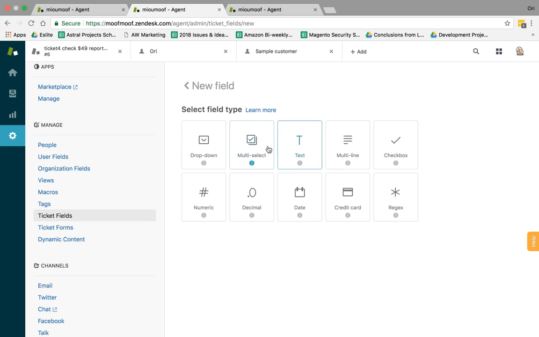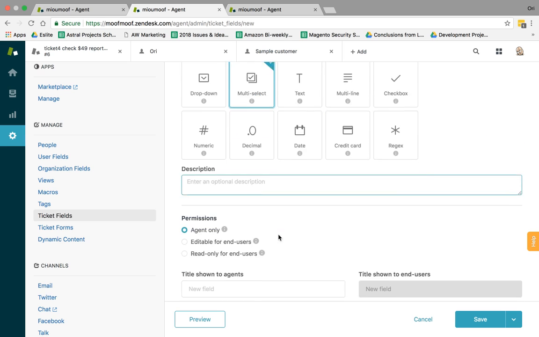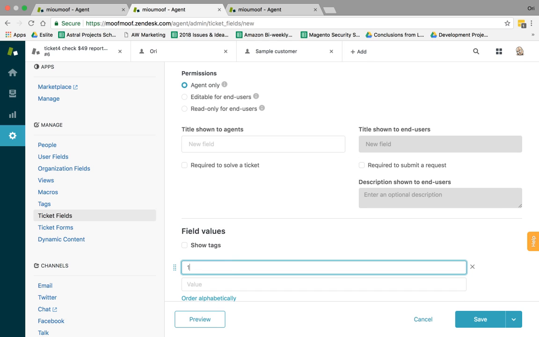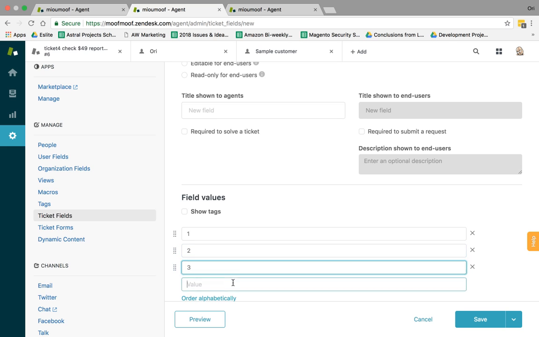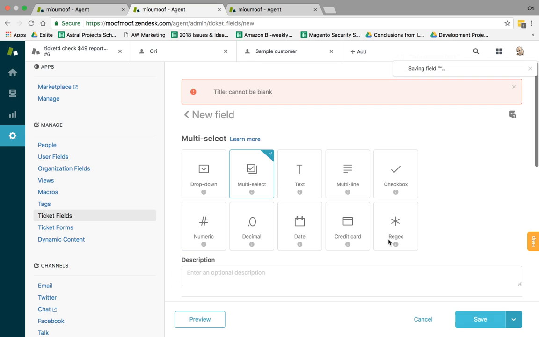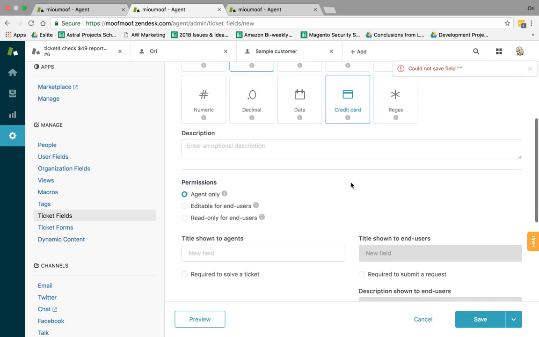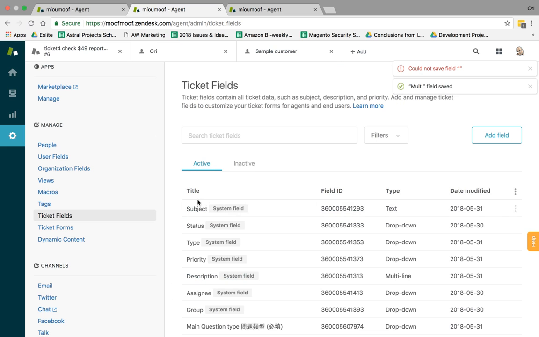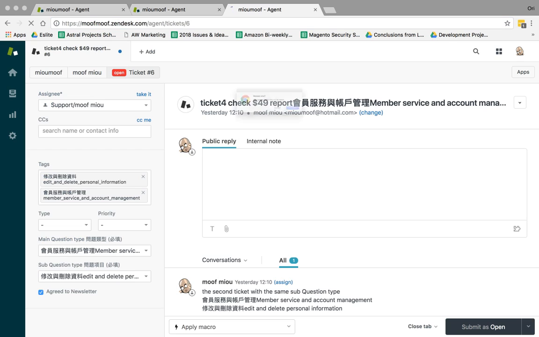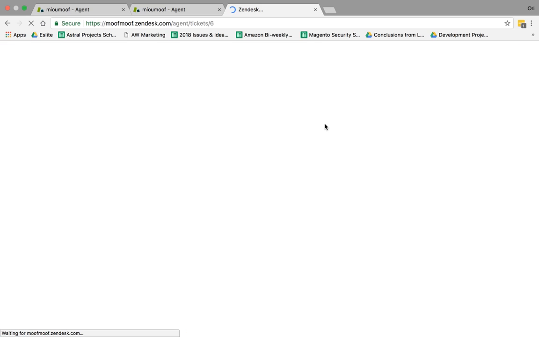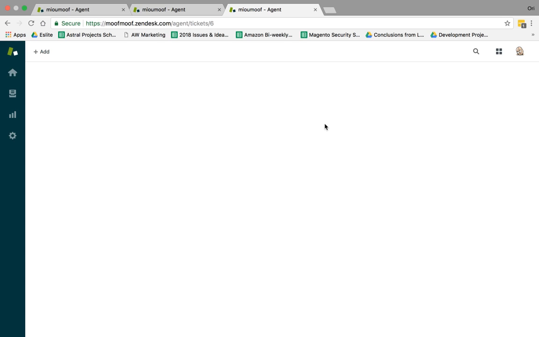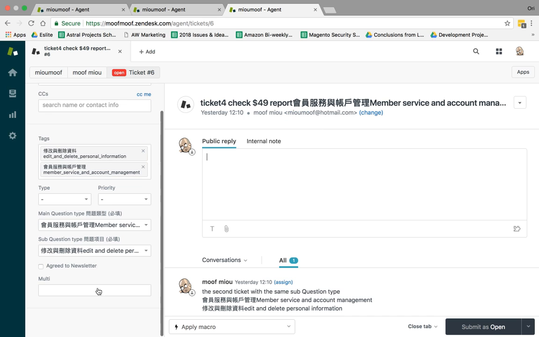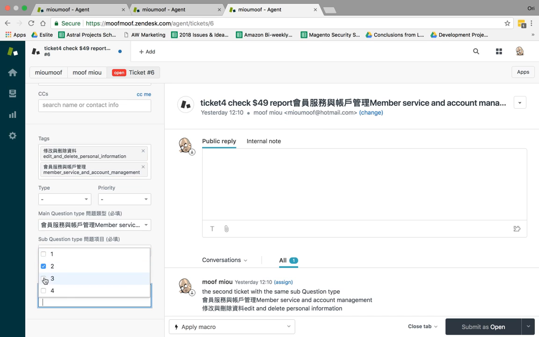So let's look here. Okay, so add field. Let's say I want a multi-select, so I can have multiple values. So 1 and 2 and 3 and 4, and I can allow the actual agent to... Sorry, I didn't fill in a title. So this is a multi, for example. And I'm going to go to my ticket and refresh it. So you can think about how your business can get additional information about the ticket in order to serve your end user, your customer, better. So here's a multi. I can select, for example, maybe 2 and 3 are relevant, right? So you can select multiple.